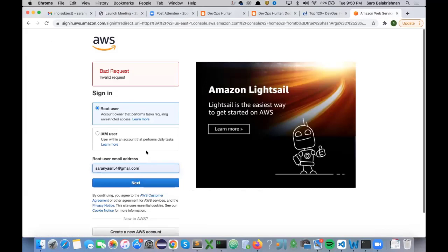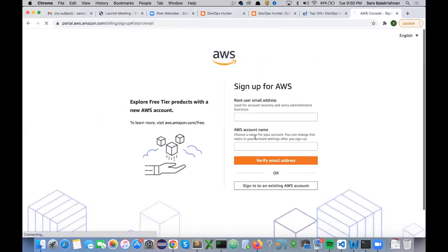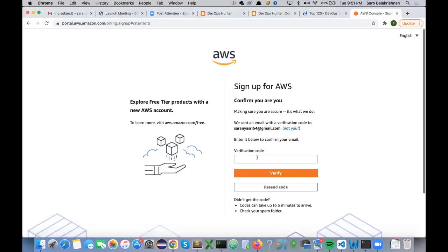Create new AWS account. Click on that. Root user email address, you can give your email address. And for the account name, you can just give some short name of yours, whatever you are comfortable with. You'll be getting a verification code in your Gmail.